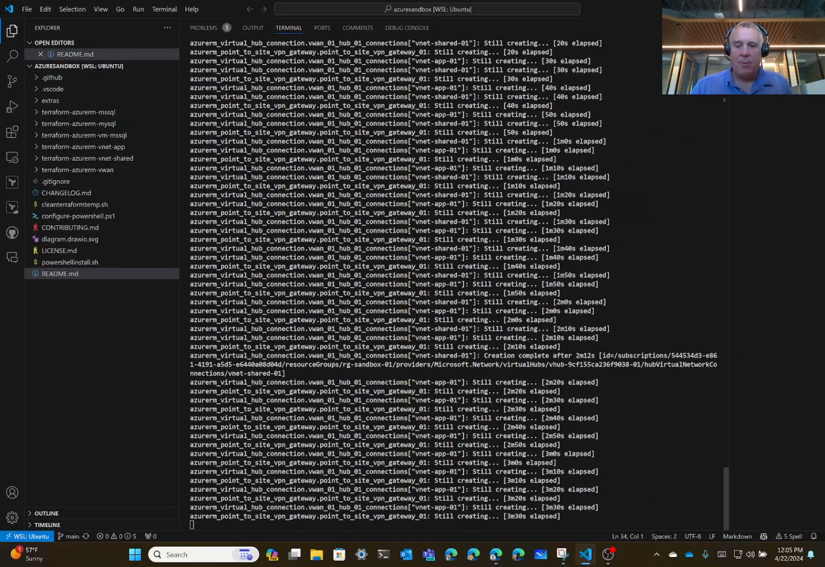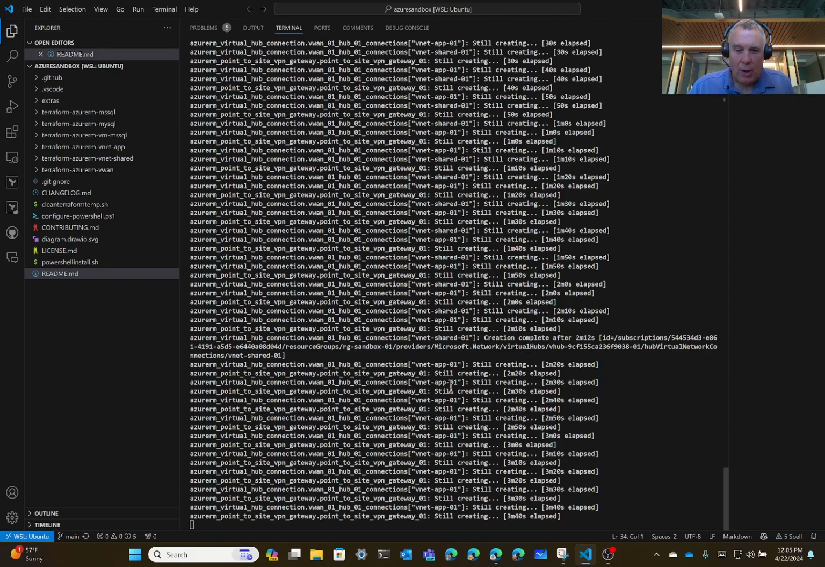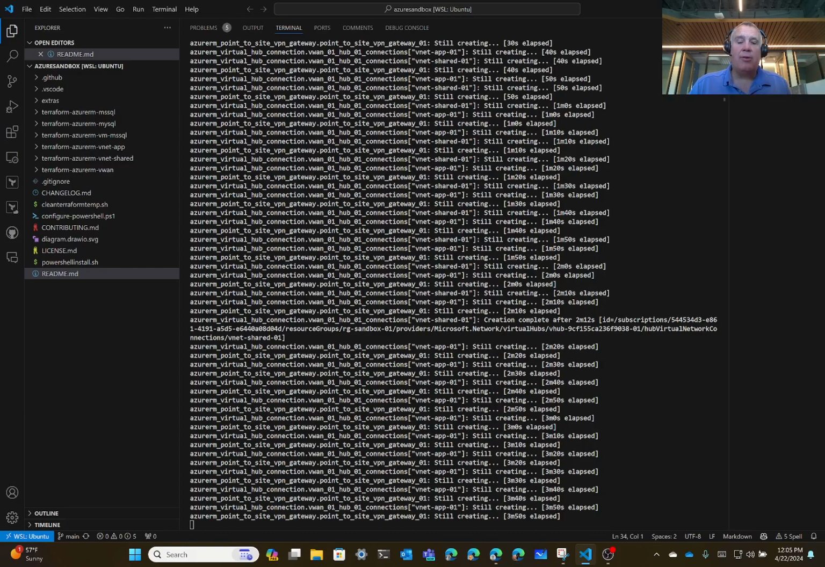So every component's installed right now except for vWAN, and it looks like we're working on deploying the VPN gateway component right now, which takes some time. So I'll just let that run in the background. But everything else in the sandbox environment, the default sandbox environment, is provisioned. I didn't add any extras to this.